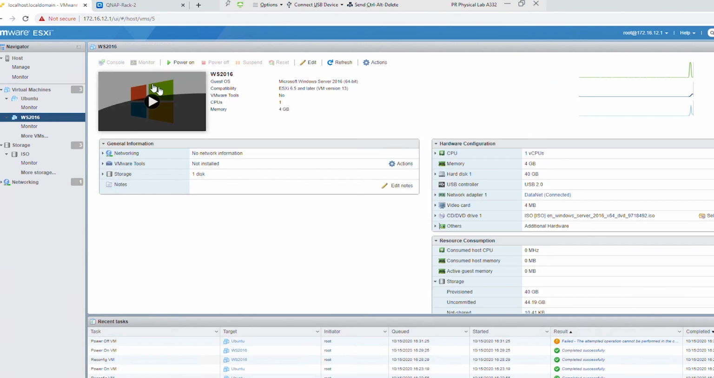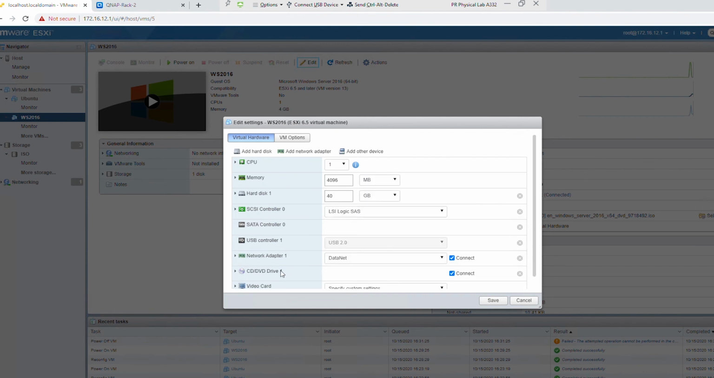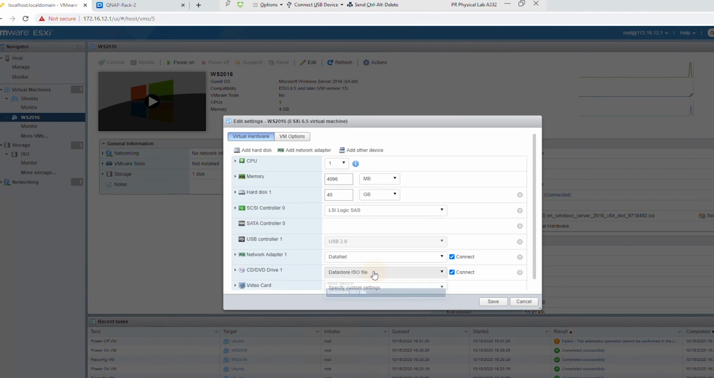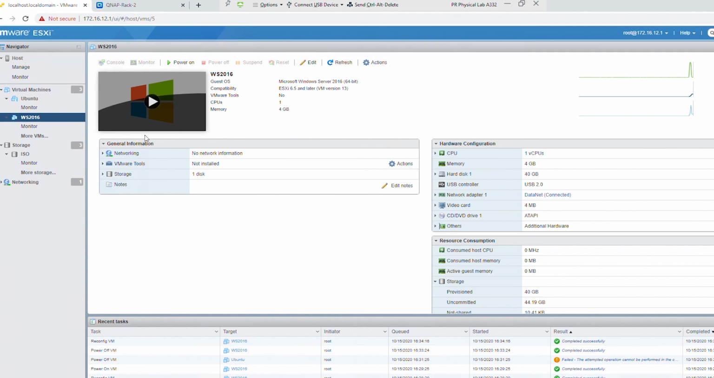So I close this window. Now this machine is powered off. As you can see, the power on button is active. While it's powered off, you go to the edit menu, and then change the CD/DVD drive to host device. That means it is unmounted, and next time it's not going to try to boot from the CD drive, rather it will boot from the C drive which has Windows Server installed.